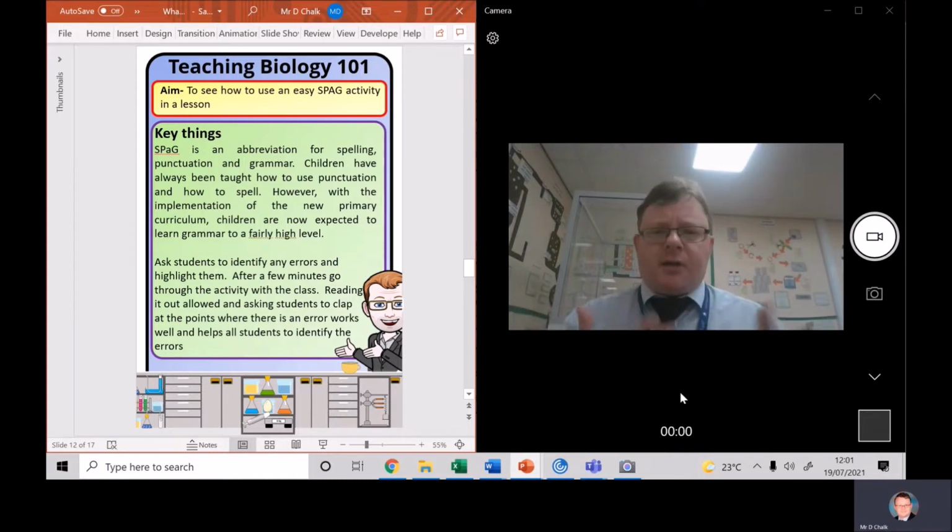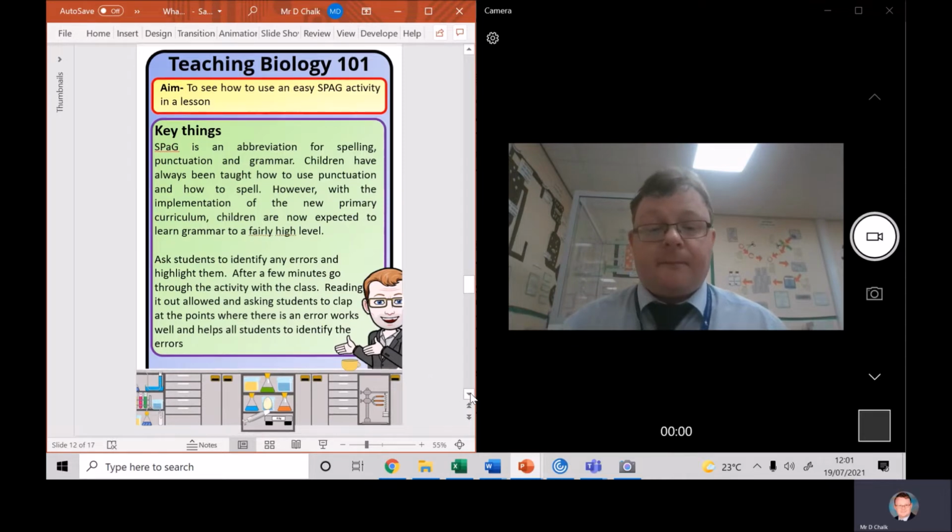So children and students have always been taught how to use it. They just sometimes forget that they need to use it in every lesson, not just in English lessons. So here's a nice little activity that you can put together to really get them thinking about that spelling, punctuation, grammar that they need to use.